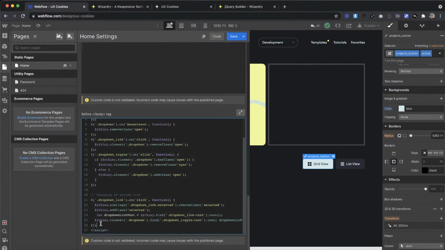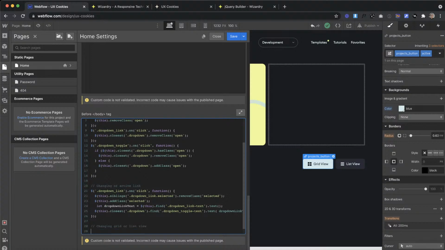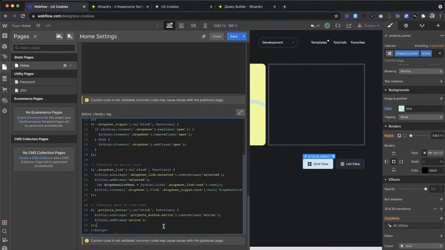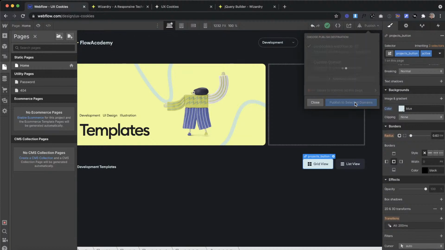And this is going to be changing grid or list view. Cool, that works good, or should work good anyway. We can publish and check it out. Let's see.